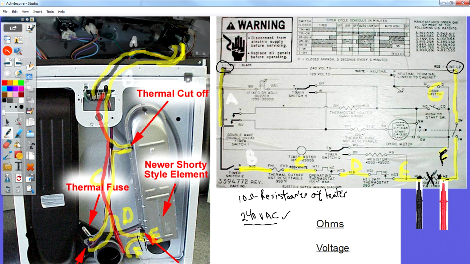So voltage to the component or to the load, and the load is not operating, you are done testing. The load is the fault. So if you have 240 volts to the load, and the load is not working, the load is bad.